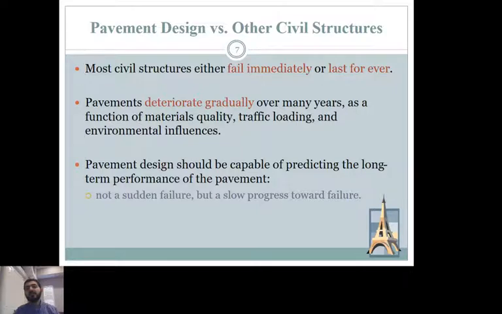The only structure among civil engineering infrastructure that takes time to deteriorate is the pavement. Pavement structures deteriorate gradually over many years, and this failure is basically because of material deterioration. The quality of the material will decrease with time, and the amount of traffic loading, the repetitive nature of the traffic loading, as well as the environment will influence the pavement to fail gradually.